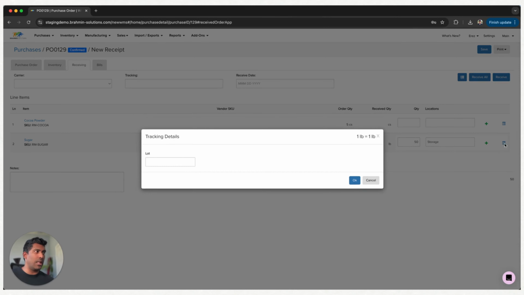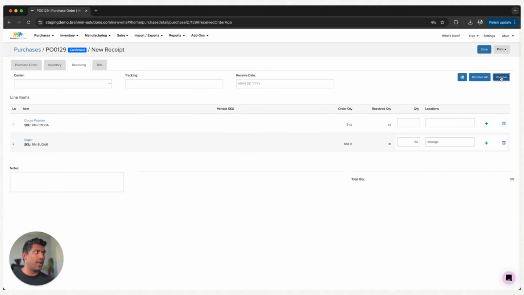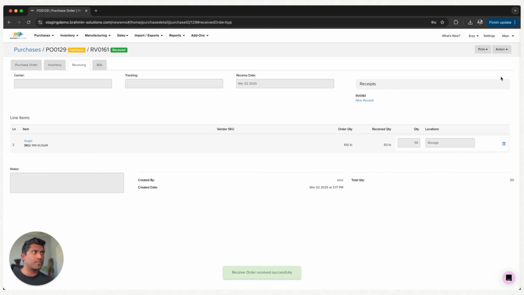Here, enter in the lot number. Let's say this is the lot number. I'm going to press OK. Here I have received partial. When I've received partial, it's going to put the order in process. I have the ability to create multiple receipts. So when the new shipment comes in, I can click new receipt.